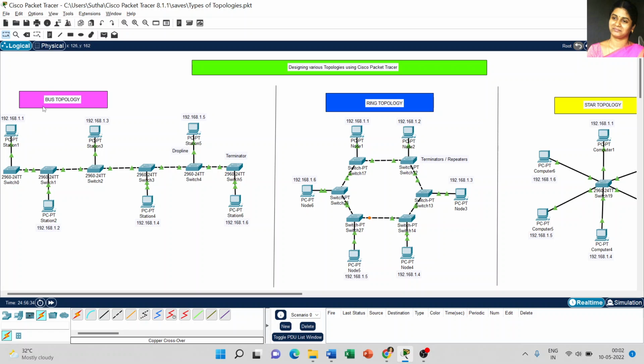From the word itself we can understand what bus topology is. Here every computer is connected with a single cable. So here stations 1, 2, 3, 4, 5, 6, around 6 different PCs are connected with a single cable, and each PC is connected to the cable through a switch, which is called a drop line.